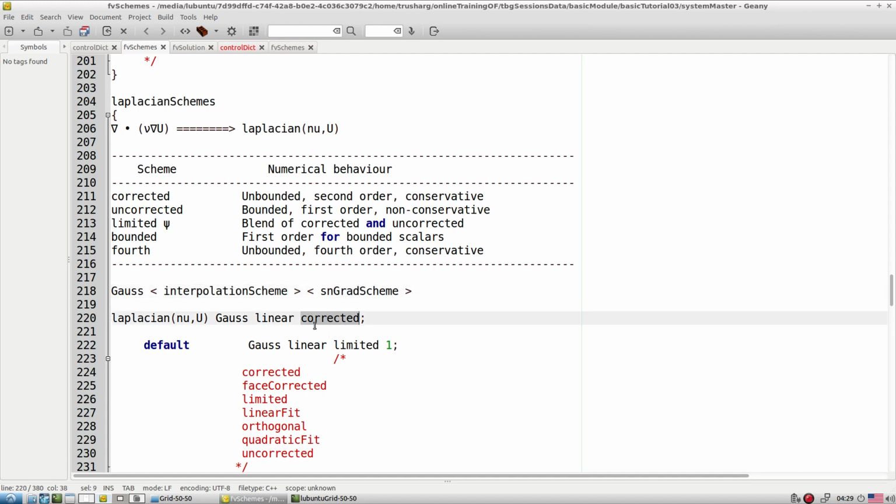In our cavity case, we looked at it, it is orthogonal, so it is not corrected. Even though we refine the non-orthogonal correction iterations in the SIMPLE algorithm or PISO, we are unable to converge the skew cavity because it is not a corrected scheme. So the best choice is linear and corrected. Linear is the interpolation, please understand this is the proper syntax. It is two parts.